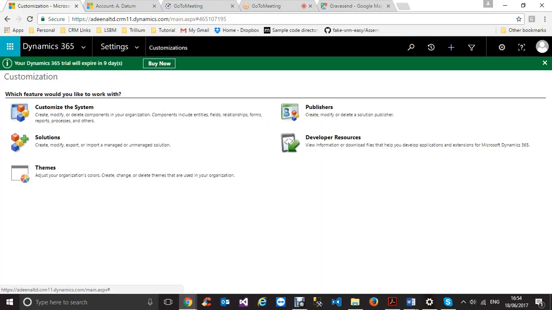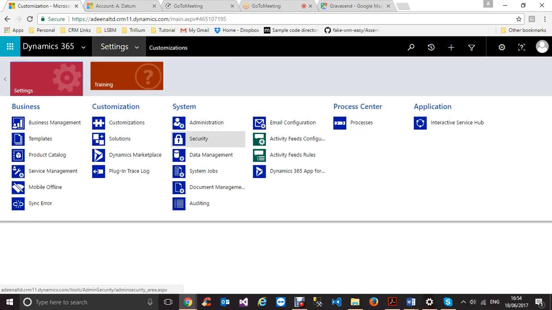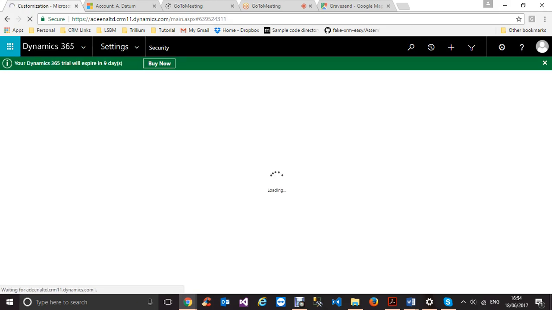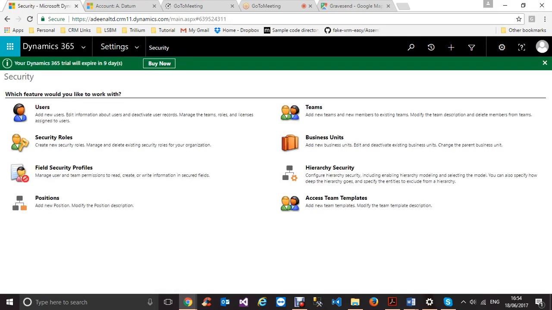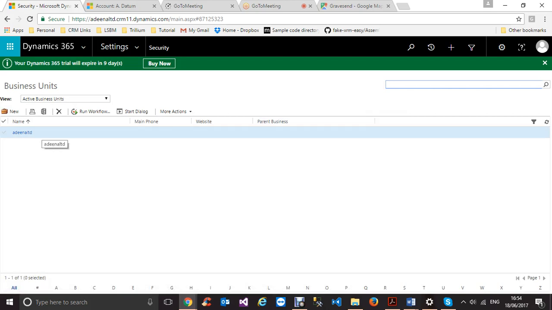If I go back to here, I need to go to settings, and then I need to go to security. Then I have users, security roles, teams, and business units. Let me show you business unit first. Adina Limited is the organization's name. For example, which organization uses this CRM? Adina Limited. So this is the organization name, and that is the business unit.